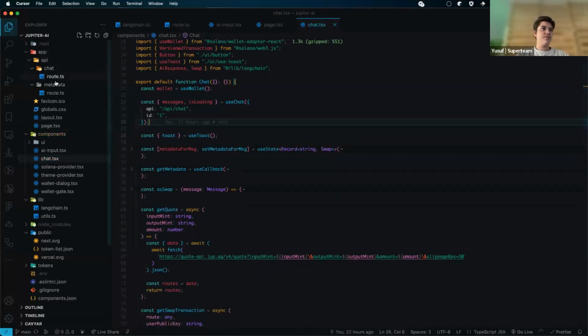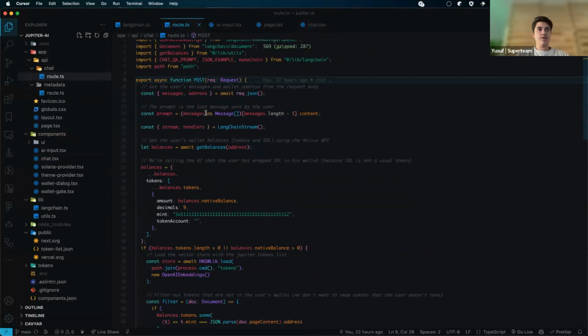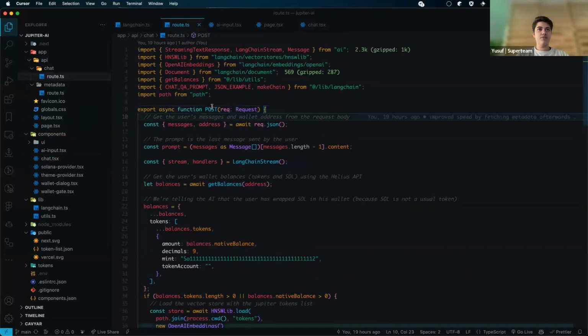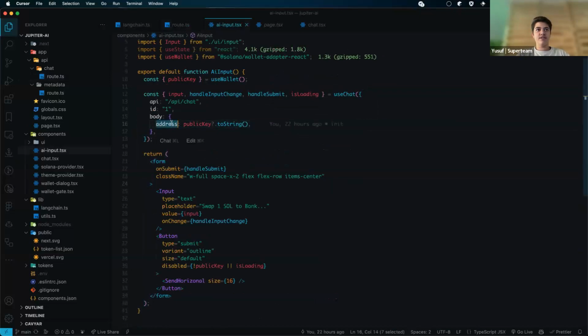Now I actually want to jump into the API route first. What we have here is a POST request, and we are getting the messages and the address of the user from the request body. If you remember, we defined the address in the useChat hook in the AI input file so that we can pass it in the route.